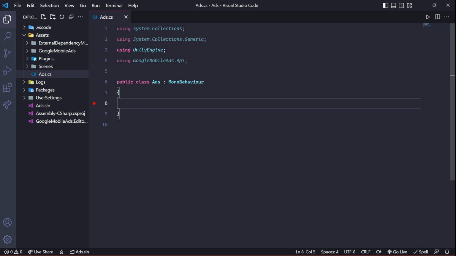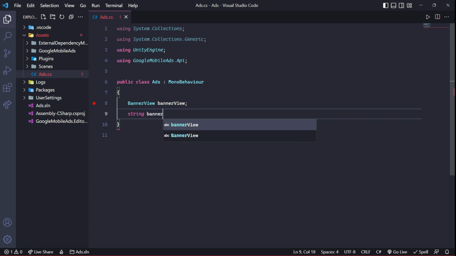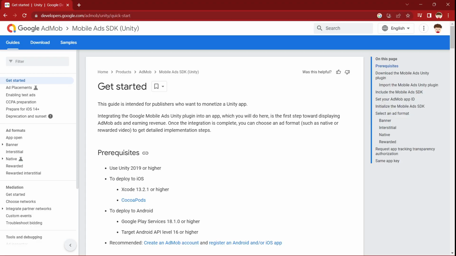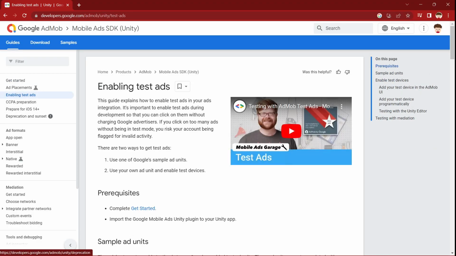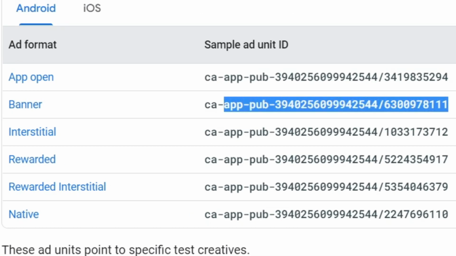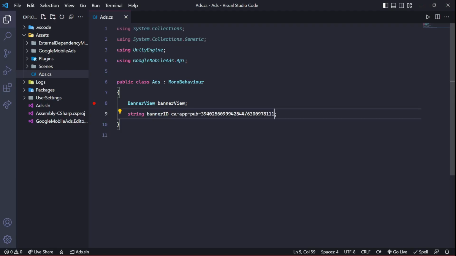To start with the banner, we have to create a new variable of type BannerView. I'm going to call it bannerView as well. And then I have to create a new string and call it bannerID. Actually, you can put any name you want, and I'm going to put one of the test ad identifications in the enable test ads. In this case, the ID of a banner. I'm going to copy and paste this information here.